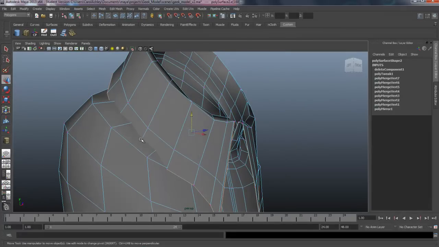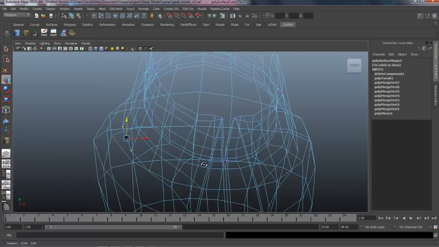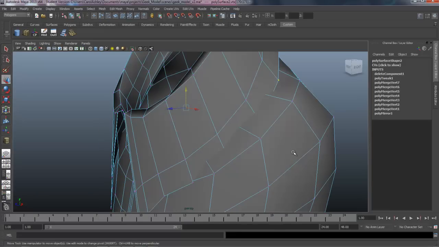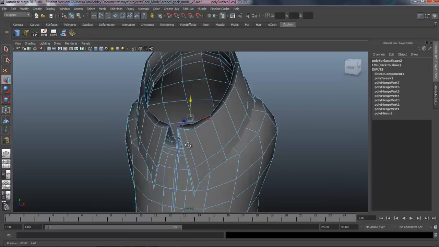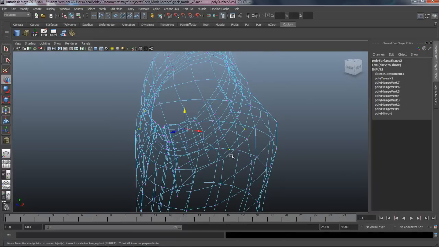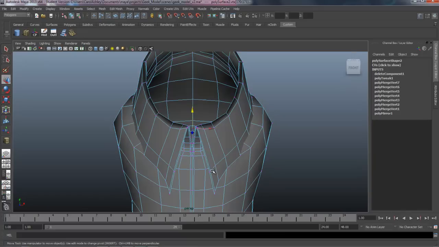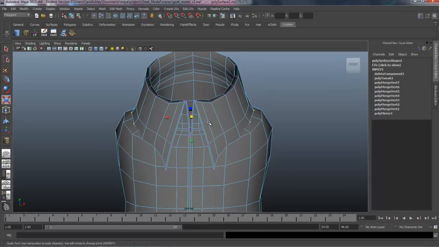And we can grab some of the vertices in here. I'm going to go into wireframe, grab these points here, as well as over here. Back to shaded mode. Grab these points here, making sure I've got the same ones on either side, and go ahead and kind of pull those up. And I think scale them in just a little bit so they're not flaring out.